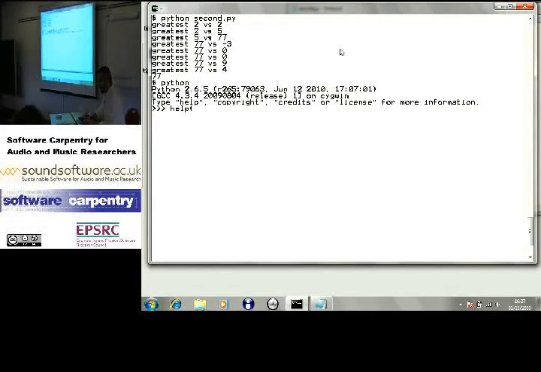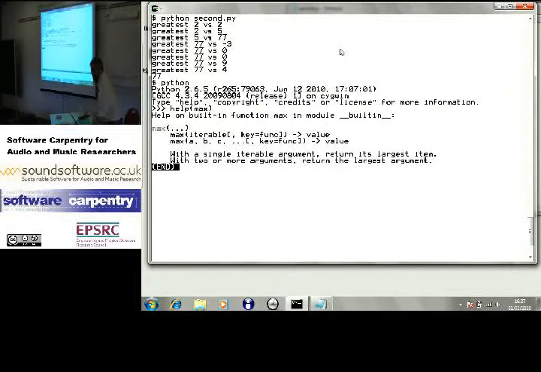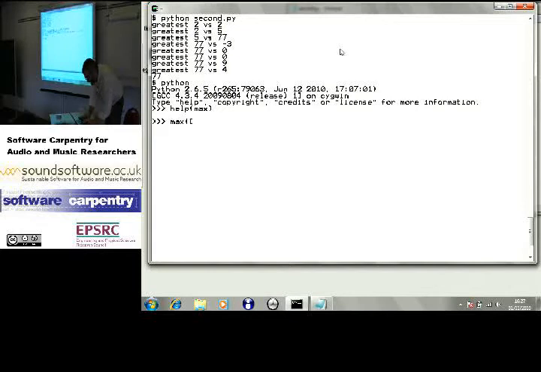I say help of max, it tells me there is a built-in function called max that will return the maximum value in a collection of things. Okay? So I can say max of 235 minus 77, 0, 44, 8. And it does the right thing.